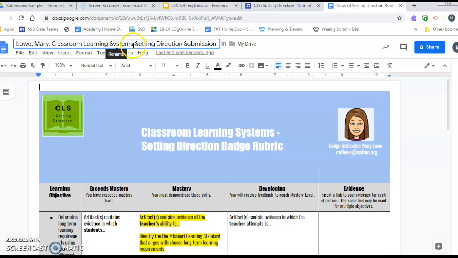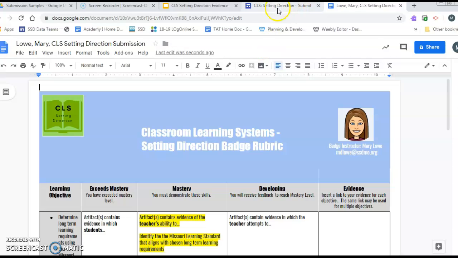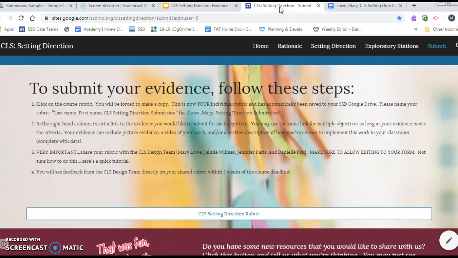And in fact, my directions told me I only had to do CLS, so I'm going to make it a little bit shorter for myself. Look at that. There's my last name, first name, CLS, setting direction, and then submission. So it has now been saved successfully. If I go up to my tabs up here, I can click straight back and see my next direction. It says in the right-hand column, insert a link to the evidence you would like to submit for each objective. And I can use the same link for multiple objectives as long as it meets the criteria.